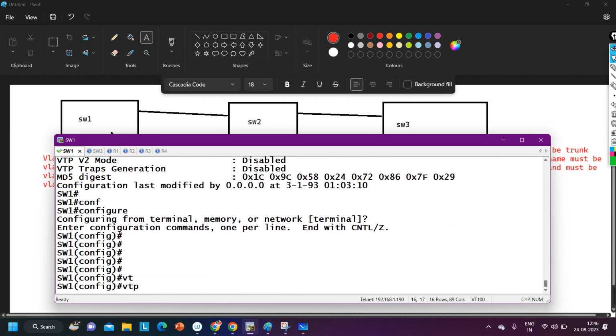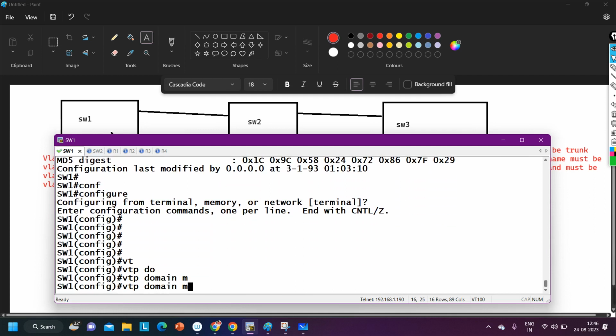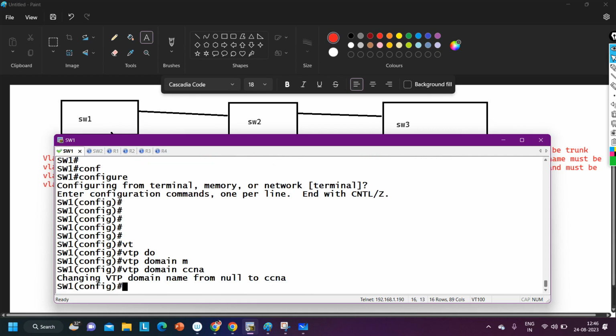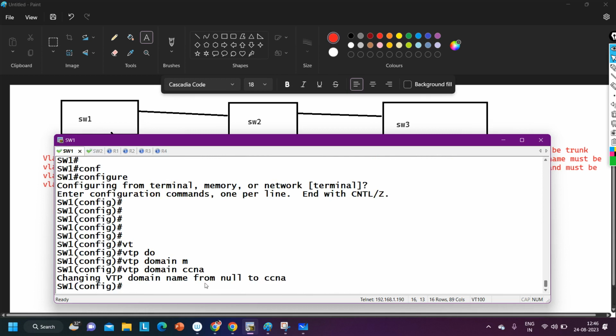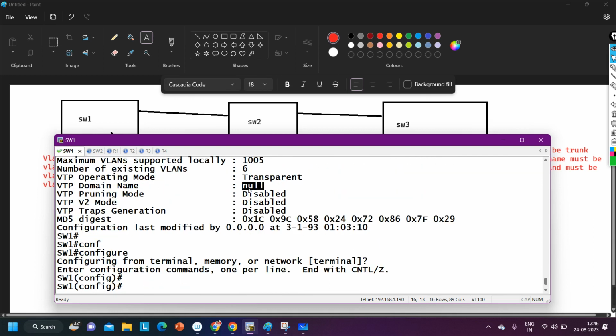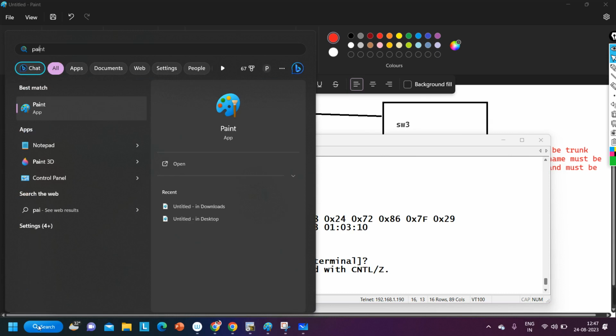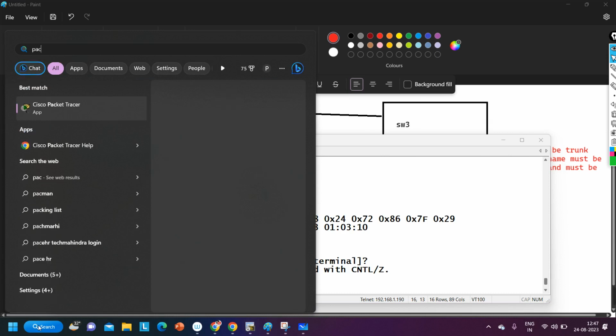I am going to configure one VTP domain name here. Let's say the VTP domain name is CCNA. And on switch number 2 also, wait for some time. I think it was null. It says changed from null to CCNA. Null is a character, but by default you will not see anything over here. If I want to show you, I can show you in Packet Tracer, because in Packet Tracer we will take one fresh switch.